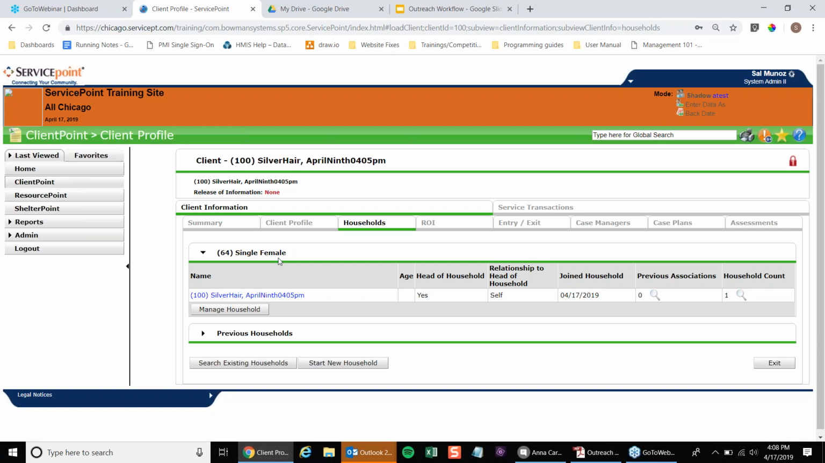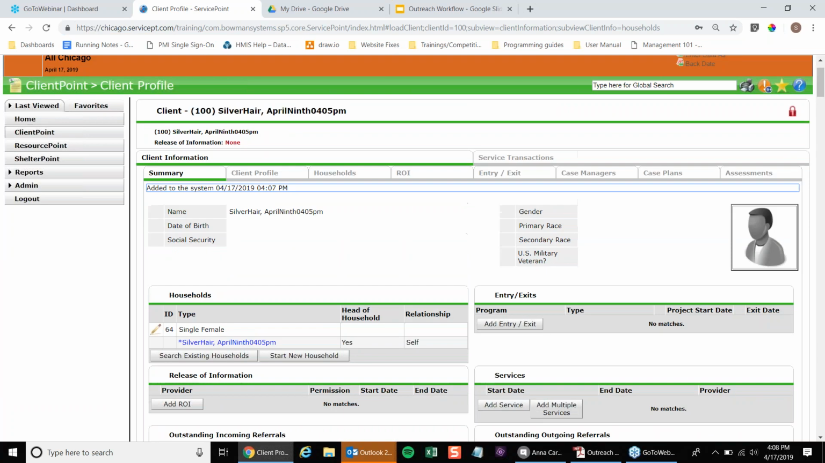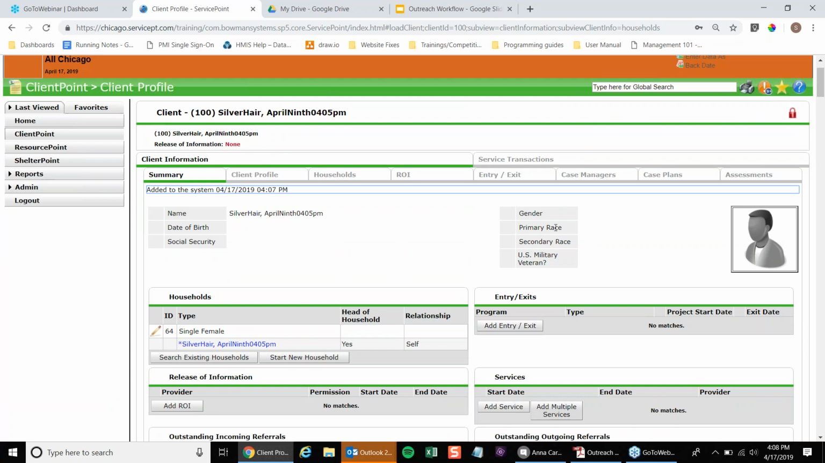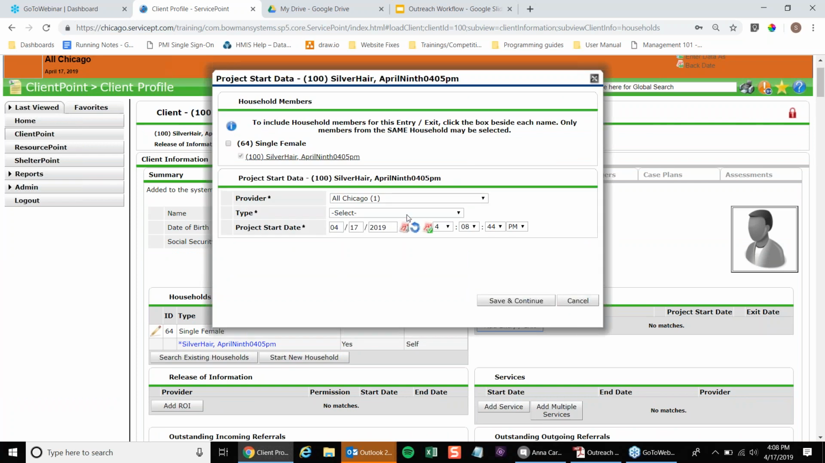So when you lock a record, it locks it from any other agency being able to see the record, but folks at your agency will be able to view it. So we'll do the summary, and even though we don't have a name, we're going to enter this person into our project. So I'm going to click on add entry / exit, and then I'm changing my provider to the outreach project. You're always going to select your outreach project. The type typically will be HUD. And I'm going to put it to the date that I engaged with her. So just mind this backdating because here it's April 9th, project start date April 9th.